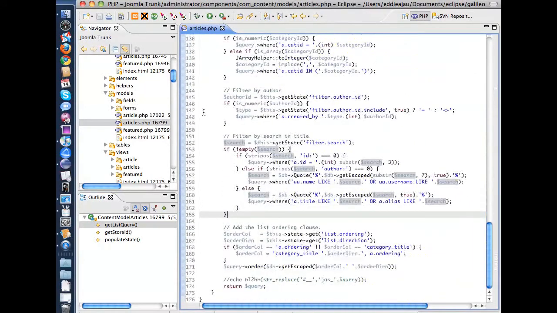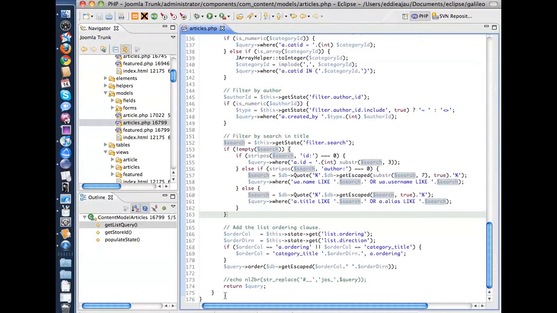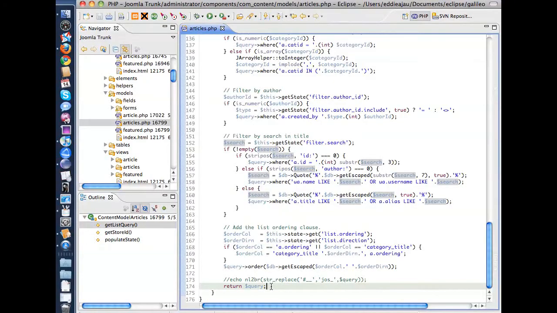All getListQuery has to do is deal with the select, deal with the from, deal with any wheres, deal with the order, and then it returns the query. And JModelList handles converting those to strings and inserting into the database. So for list views, it makes it really nice and clean. All you have to worry about is the information that you need.